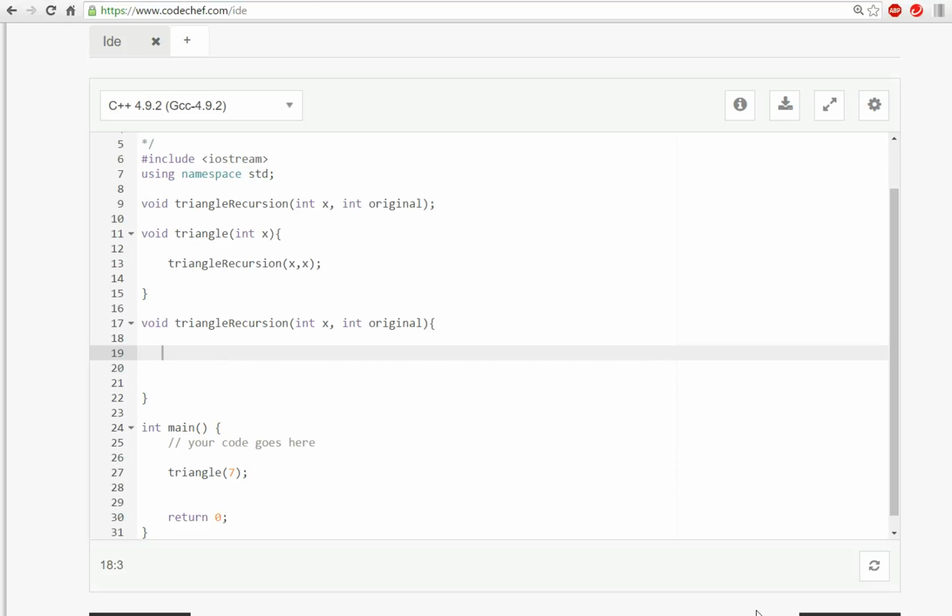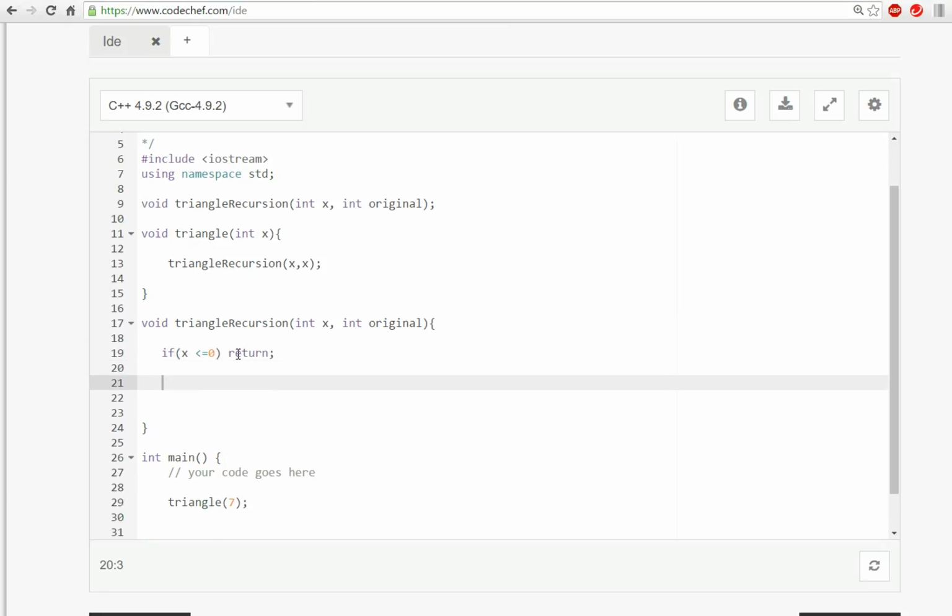Okay, so the base case is going to be if x is less than or equal to 0, then we just want to return. Otherwise, we want to call triangle recursion x minus 1 and original. This way, this one keeps reducing until it eventually reaches 0, and this original is not going to change. It would just be 7 the entire time.